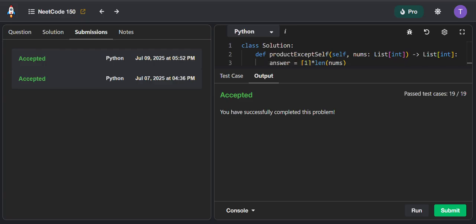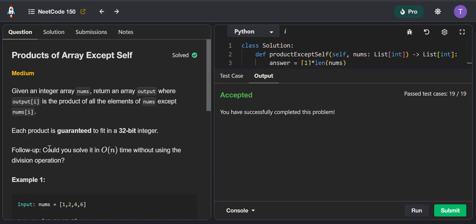There you go. So now you solved the problem without using division. And since we're doing one forward run and one backward run, we have a time complexity of O of n, so we're entirely within the constraint of the problem.